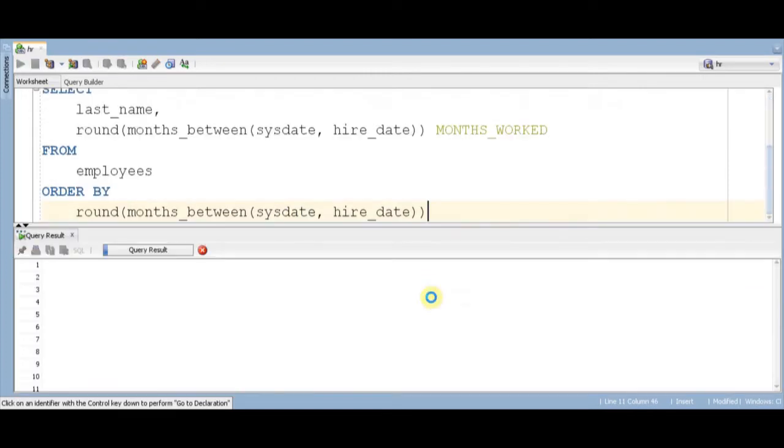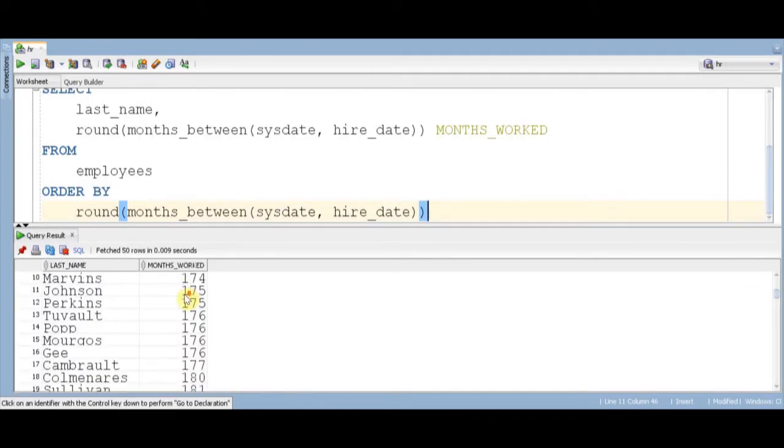Let's run this query. You can see last name and months worked.